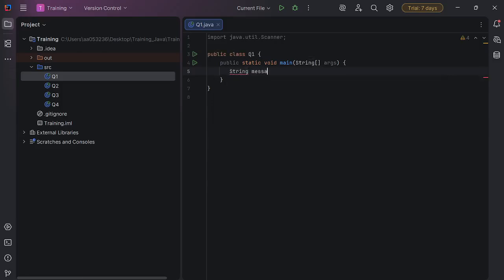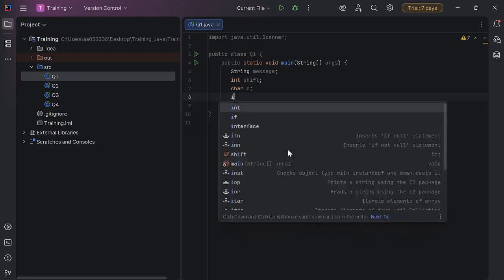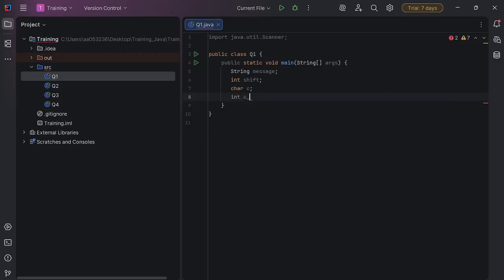First, I type String, then name it message, and close the statement. Then I declare an int, name it shift, and close the statement. Then I declare a char variable because we need to iterate through each character. After that, I declare an integer. This integer will hold the value of each character. Then I declare the message variable like this. We'll append the encrypted characters to this one by one. Which characters? The encrypted characters.